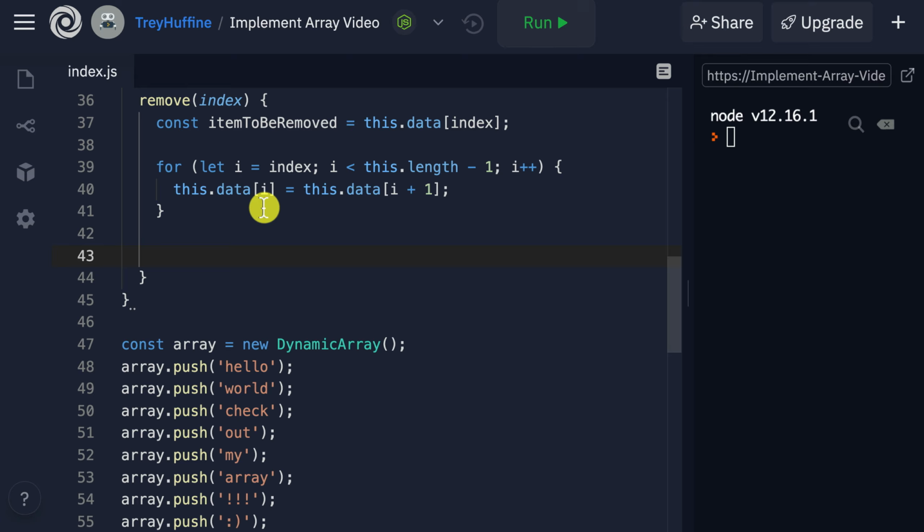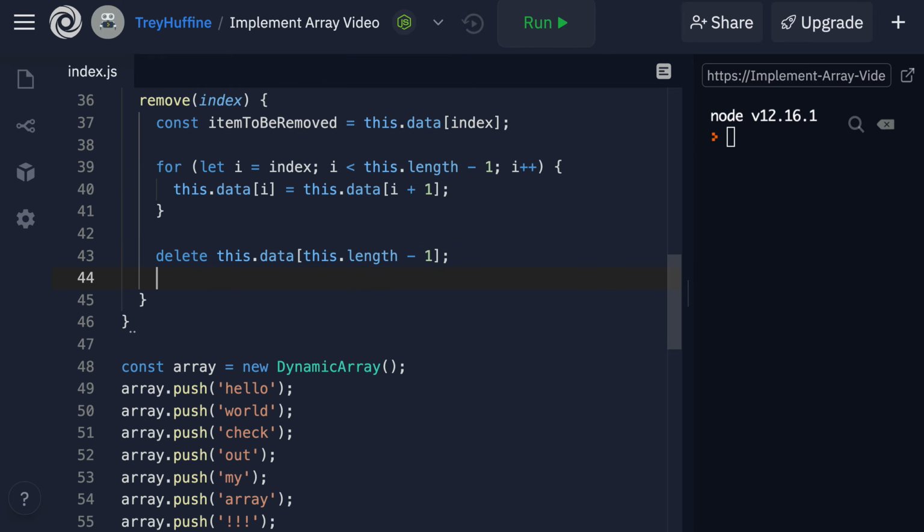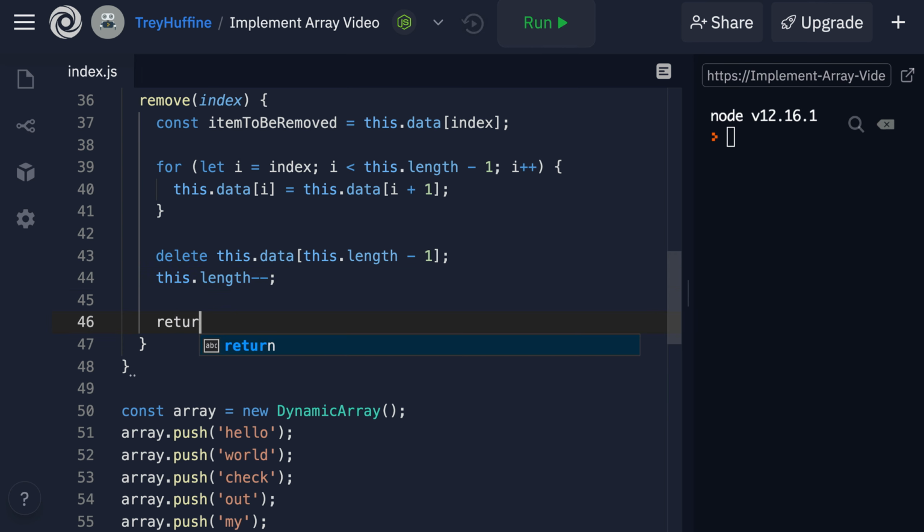This also means there's going to be an empty spot at the end of the array since we shifted them backwards. Since all the items have been moved, we can simply just delete this last spot. We also need to decrement the length, indicating the item is not there. And finally, we return the item that was removed.